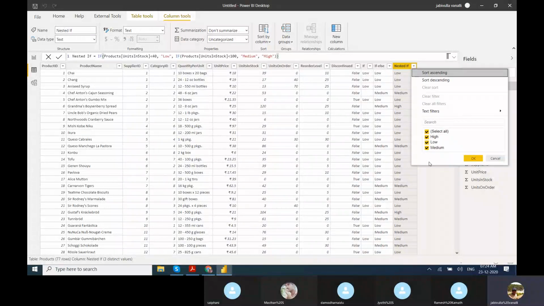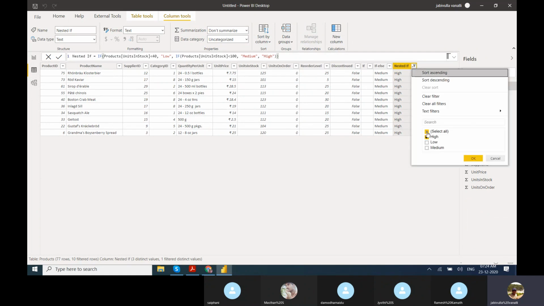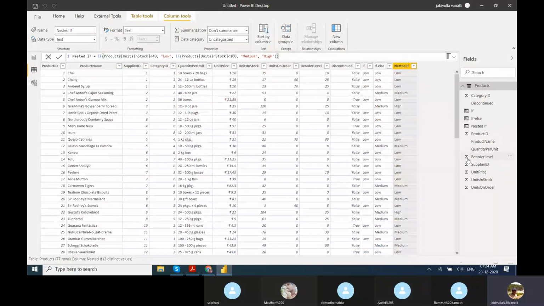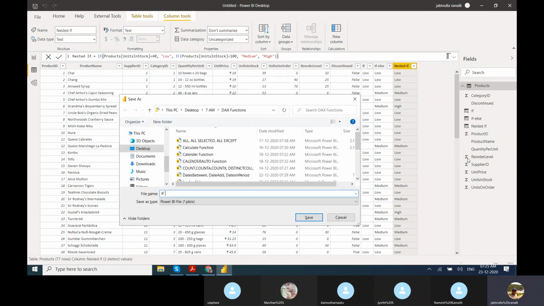If you want to unit test, select high. If it is greater than 100, then it should display high, correct? See here, the nested if we wrote in the formula. So in this way we can cross check. This is nothing but the if function. All scenarios I covered, not only one scenario, however we can use if condition in a real-time environment. Okay, if you have any questions, ask me please.